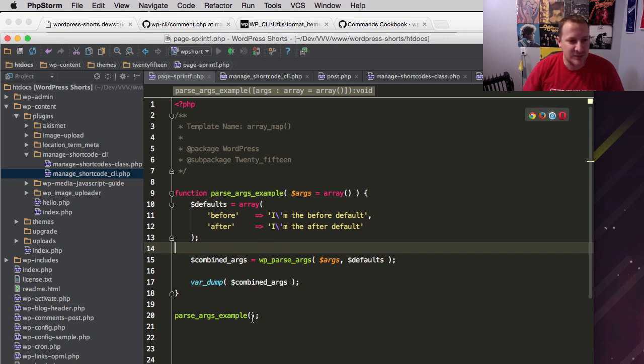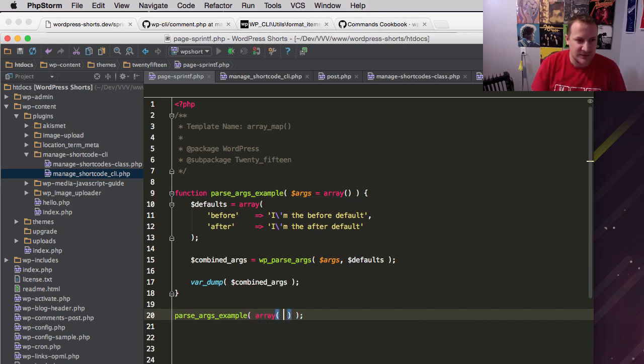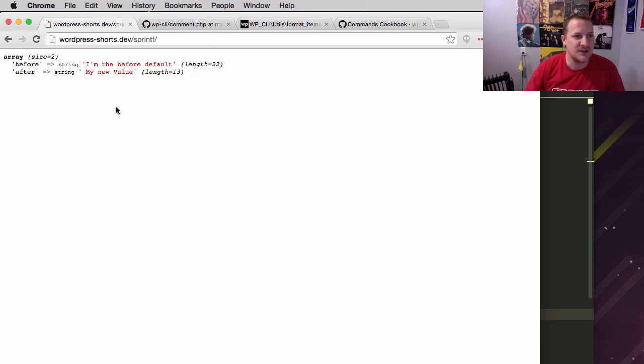So let's see an example of changing it. If I were to go in here and pass something in, for example, after, and make it equal to my new value, and we were to refresh, you would see that now we have a combination of the two.